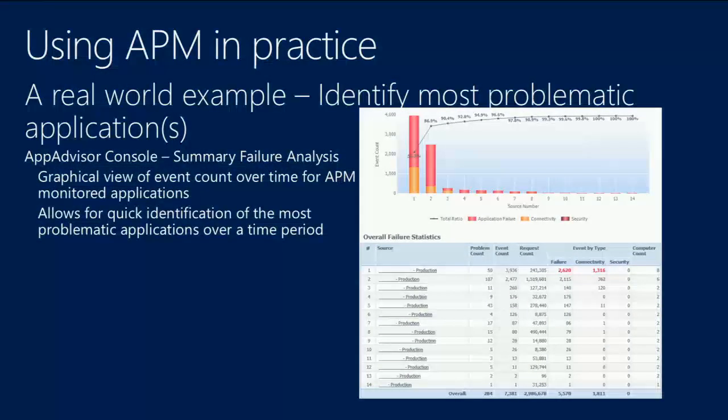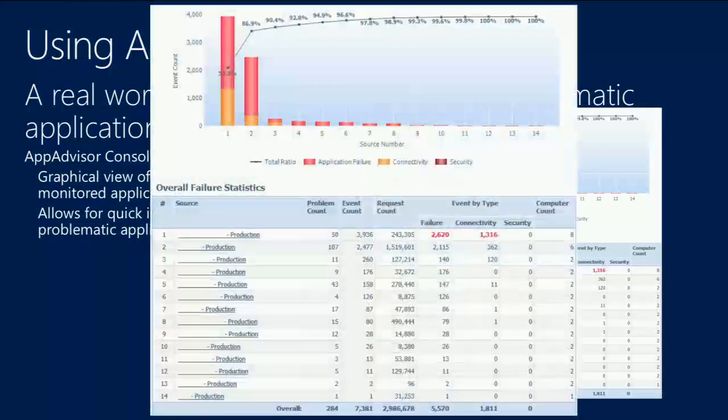So how do they use APM? So APM comes with two consoles. One's the App Advisor console, one's the App Diagnostic console. Both are web-based consoles. Some of the key reports that they look at on a day-to-day basis to understand where they should be spending their time as far as triaging issues. One is the summary failure analysis. Now, so this is kind of hard to read. Let me expand that up.